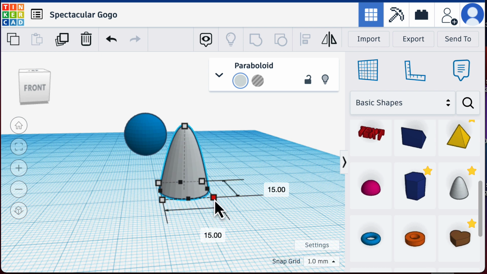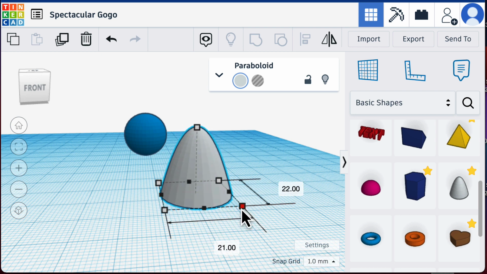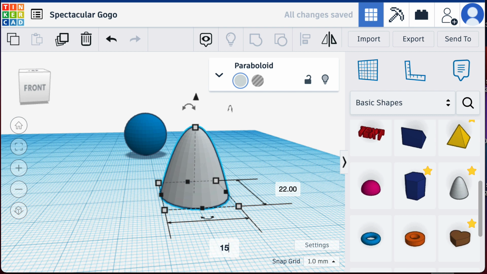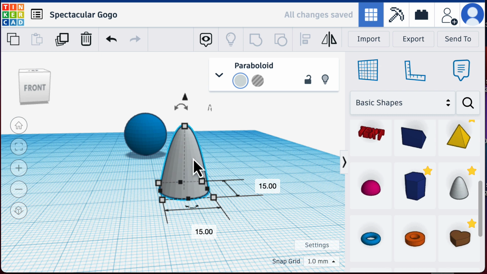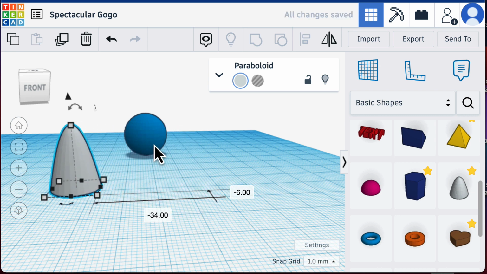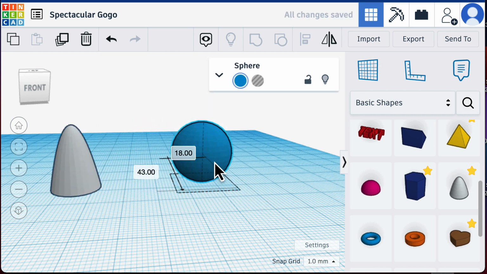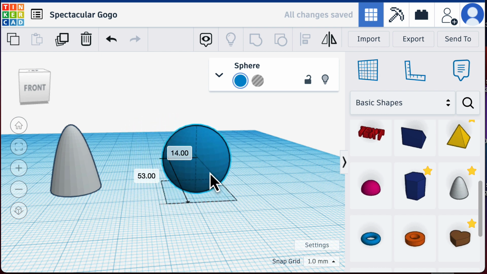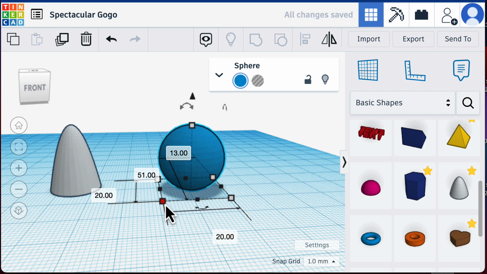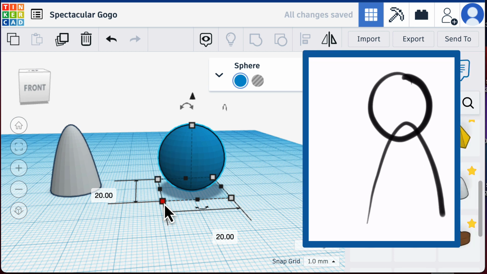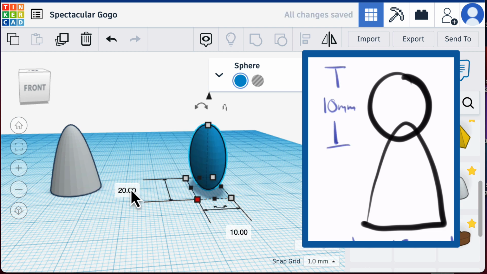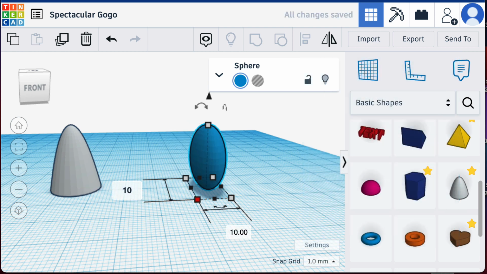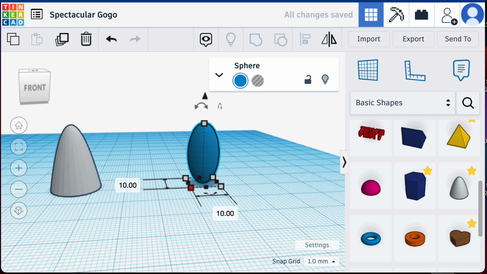I could drag this as well if I wanted to, but it is much better to just type in the numbers because it's more accurate. Perfect. So I'm going to take my paraboloid, put it off to the side, bring my sphere over here, and you notice when I drag it around it stays parallel to the work plane. And if you remember my sphere, which was the head of the game piece, it was going to be 10 millimeters by 10 millimeters.